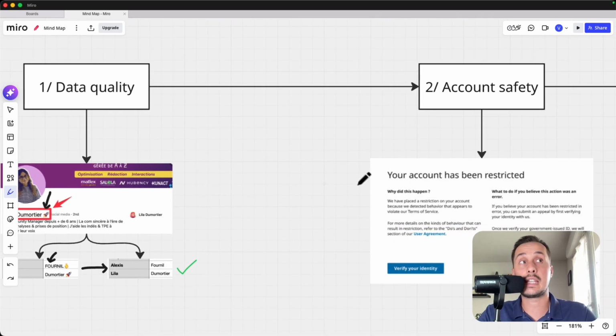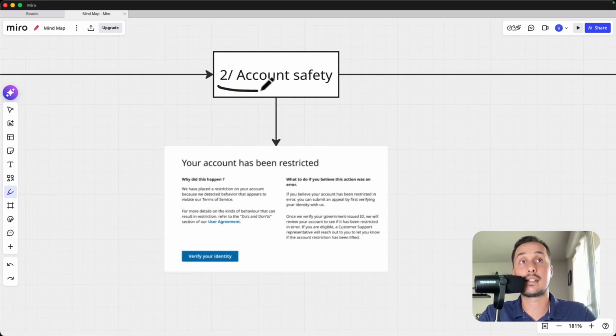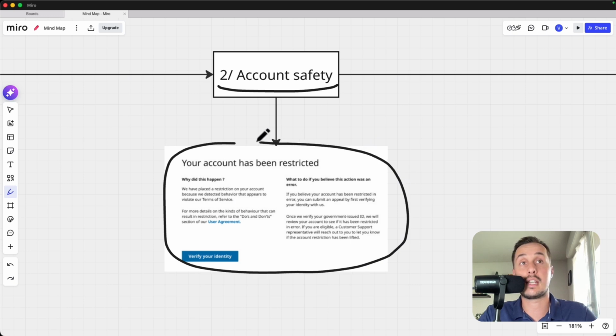Now, the second thing you need to take care of when you want to scrape LinkedIn is your account safety. You want a tool that takes care of your LinkedIn account because you don't want to have your LinkedIn account restricted because you used a bad LinkedIn scraper.